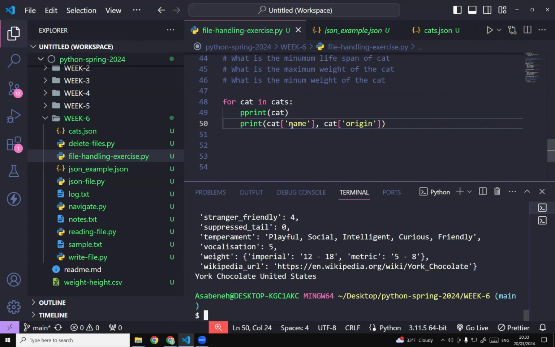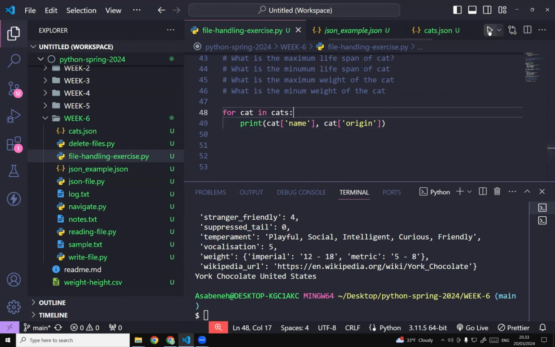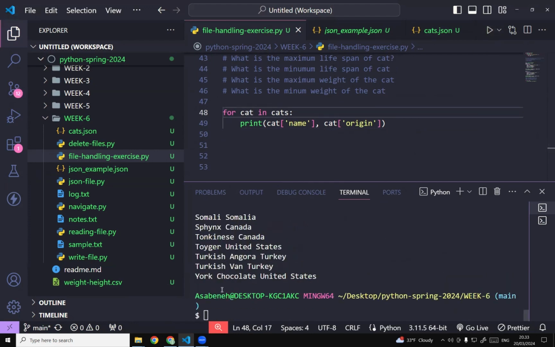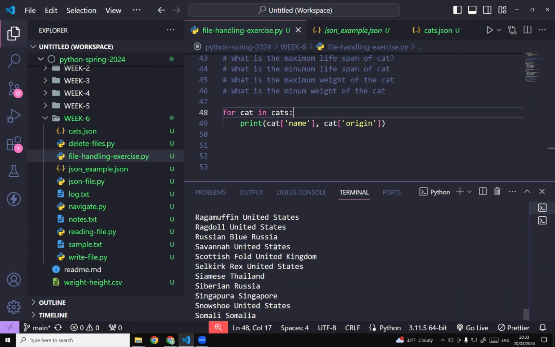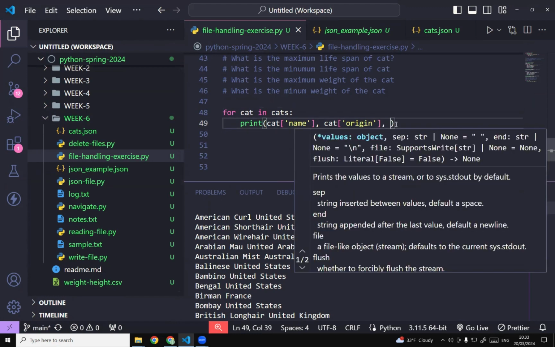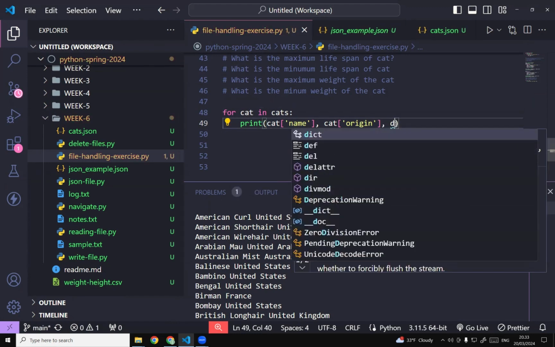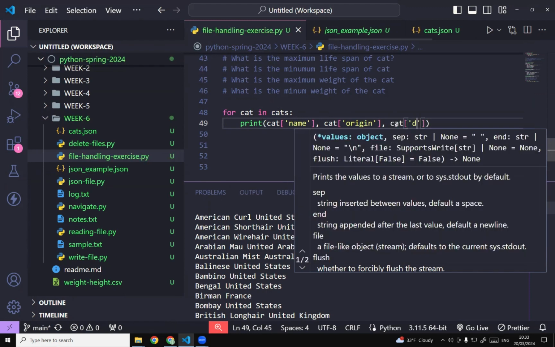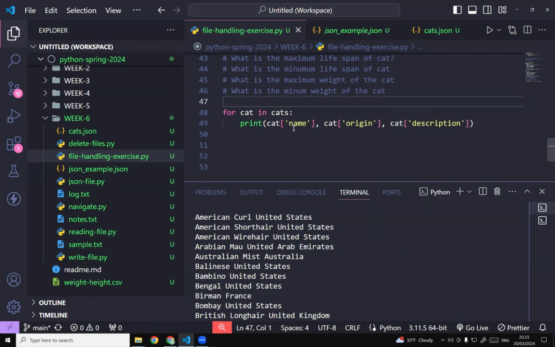Am I still printing? Oh, yeah, I should remove this one. Okay, as you can see now, York Chocolate, United States, Turkish Van, Turkey, Turkish Angora, Turkey, and whatever names hard even to read. Okay, now what do you think? If I want to store this as a different file format and define it, the description, for instance, the cat, and then description. Yes. And then I have to store this in a different format, right?